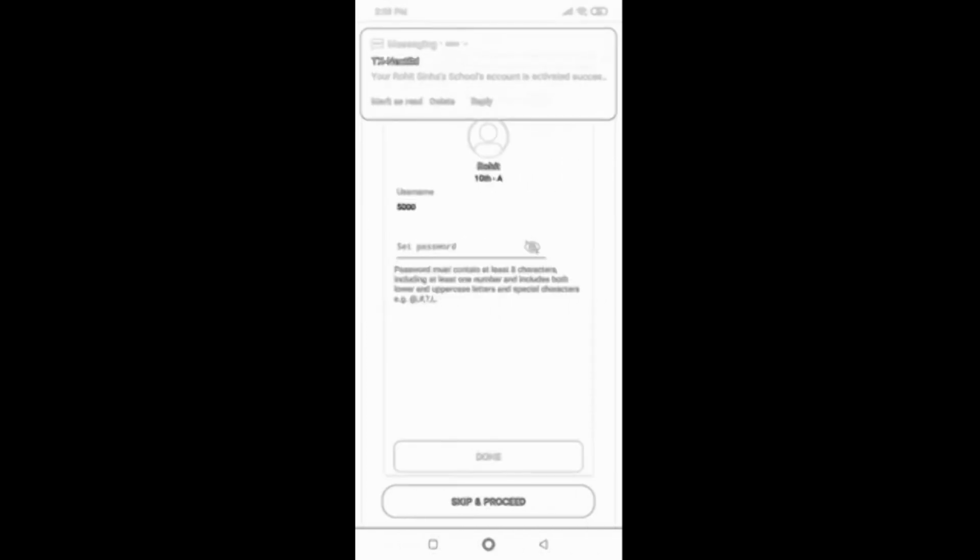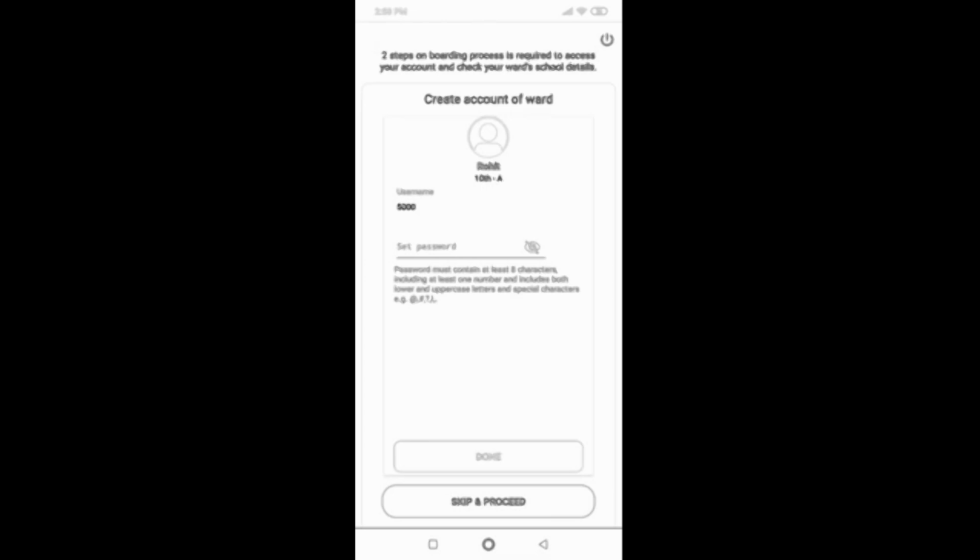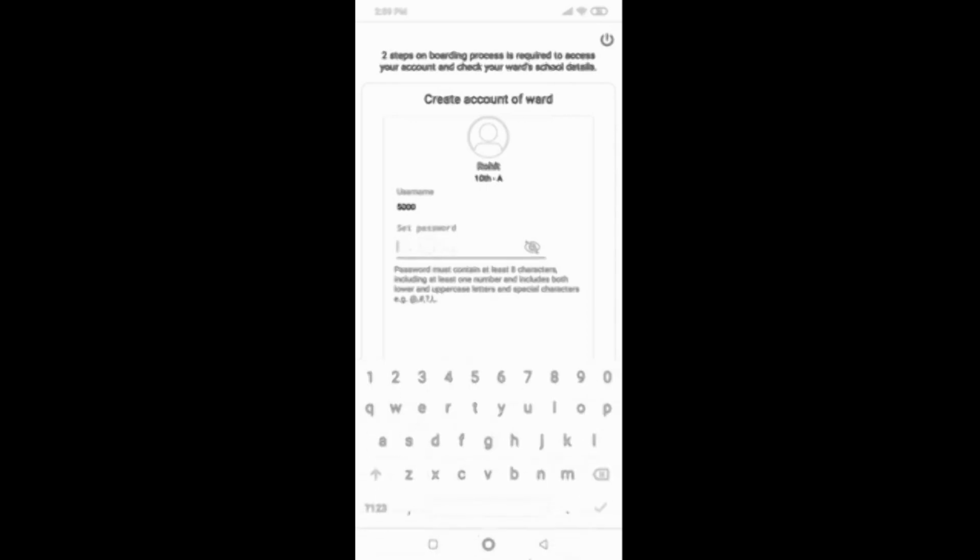Once I proceed, I receive a message that the account has been created and activated successfully. So I'm going back again. Once you activate your parent's account, you will find your child's name here. Suppose you have a sibling, you will find the names of both students. Here you have to make a password for the child, as you are responsible for the child account. If you want to check what they are doing during the live lecture, you can watch it there. I could make a common password for both parent and student.